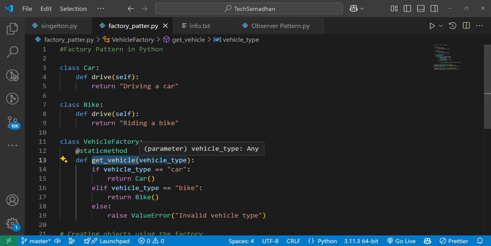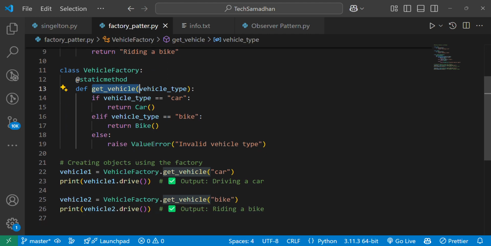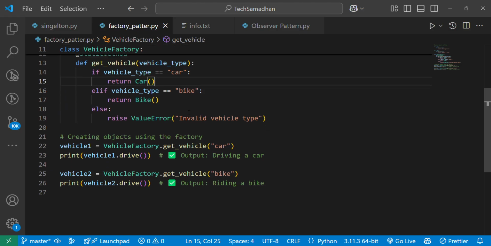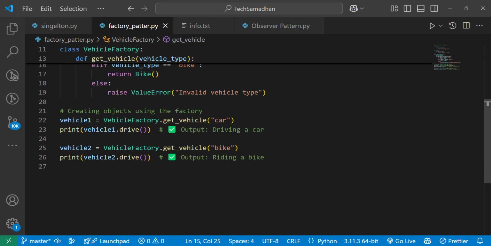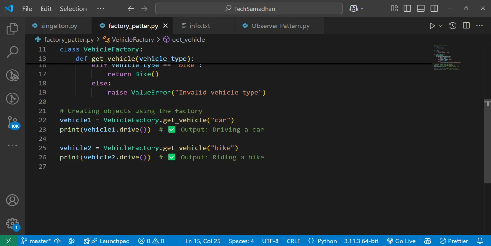If the input is invalid, it raises a ValueError. So we have also used exception handling here. If inputs are other than car or bike, or something random, it will raise a ValueError. Then we are creating objects. Now creating objects using the factory: a car object is created using the factory, and second, a bike object is created using the factory.